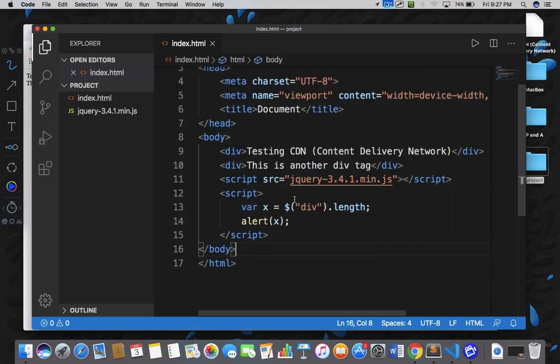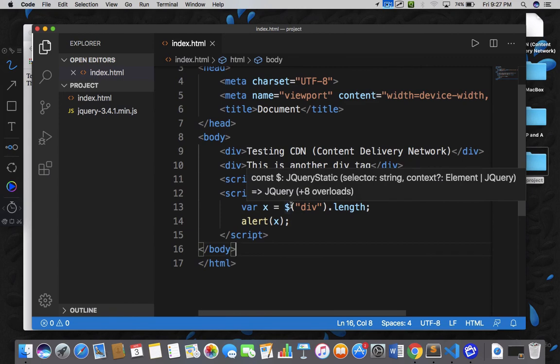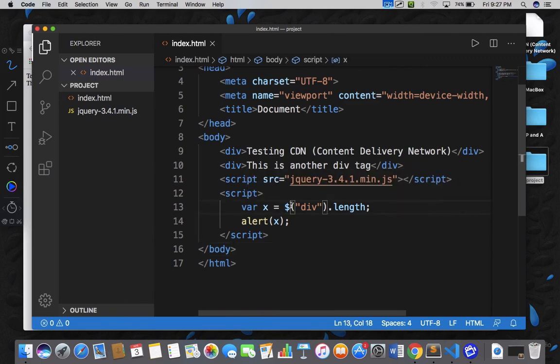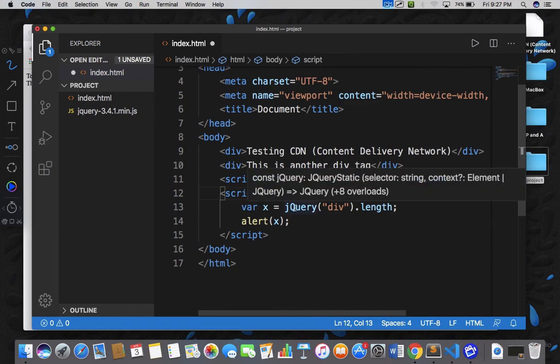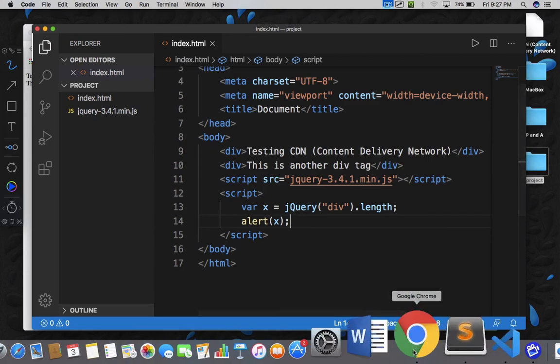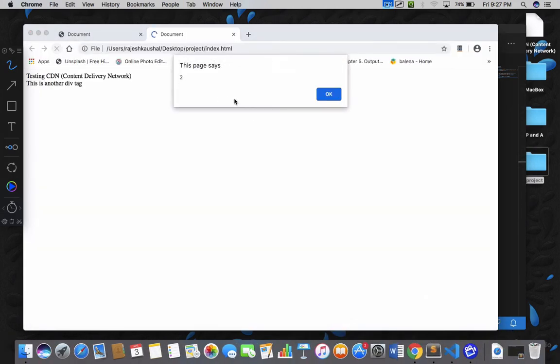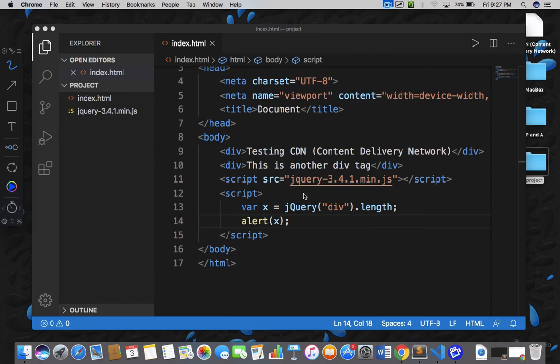Now let me explain why this dollar function is also known as the jQuery function. Because you can replace the dollar symbol with the jQuery word, and in the jQuery word the Q must be in capital case, right? If you execute this code again, let me refresh my page and see, you are still able to get the result. That is why we are saying that the dollar function is also a jQuery function, because you can use either the dollar symbol or the jQuery word. So keep practicing and work on the document object model and the dollar function.